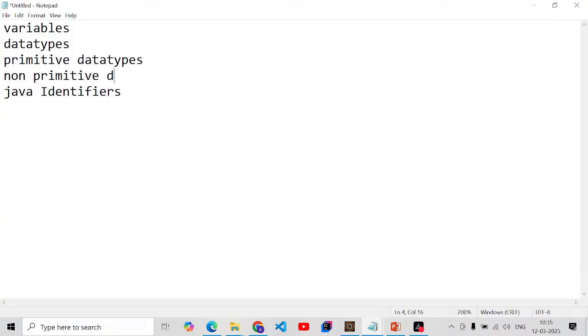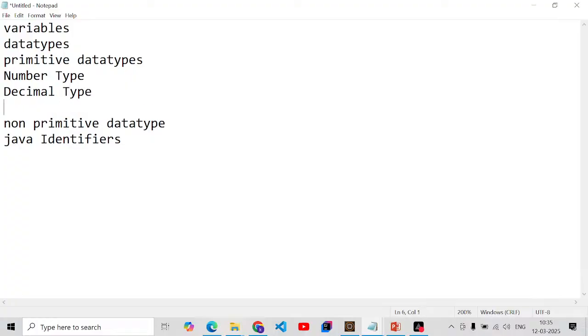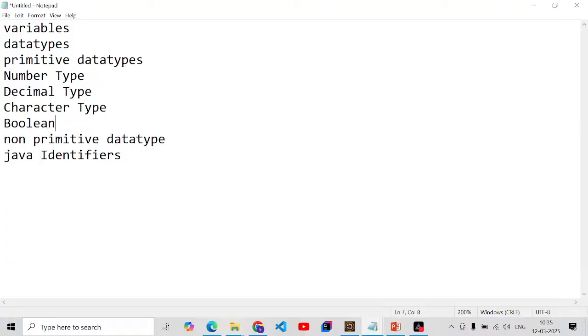Primitive data types are divided, based on the return type, into four groups. What are the four groups? Number type, also called integer type, next the decimal type, next character type, and boolean type.